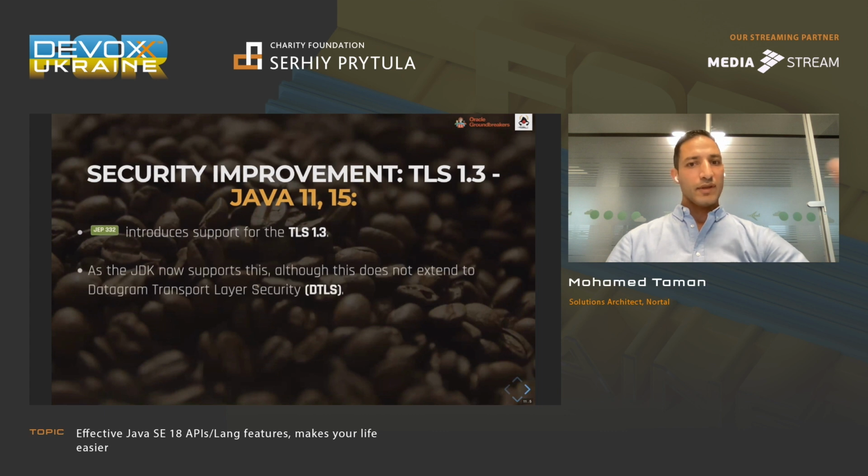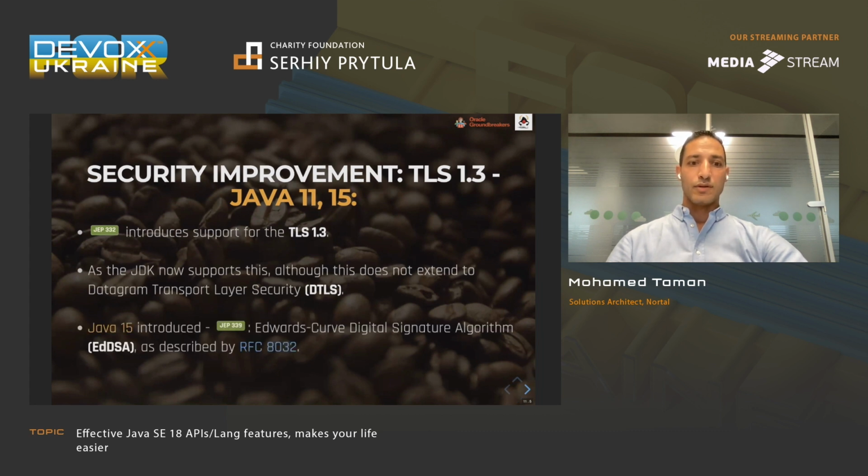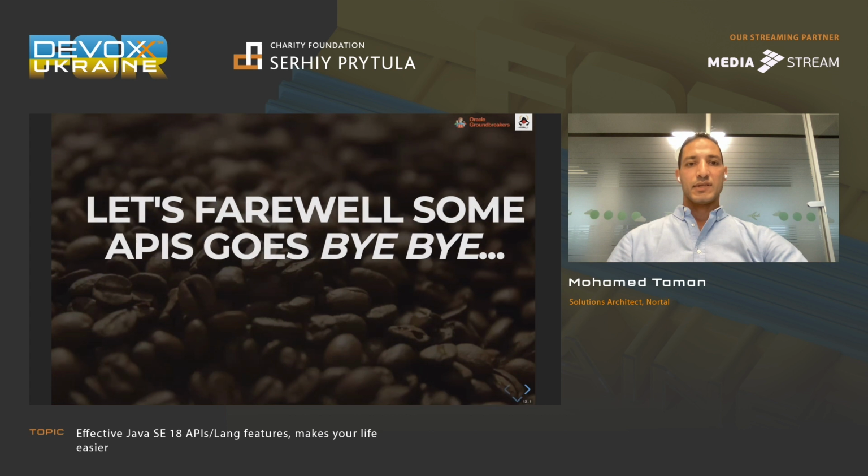Now, security improvements. As I told you, we are implementing TLS 1.3 and DTLS security. Now this has been supported. And also, Java 15 introduced new signature algorithms, removing a lot of stuff.